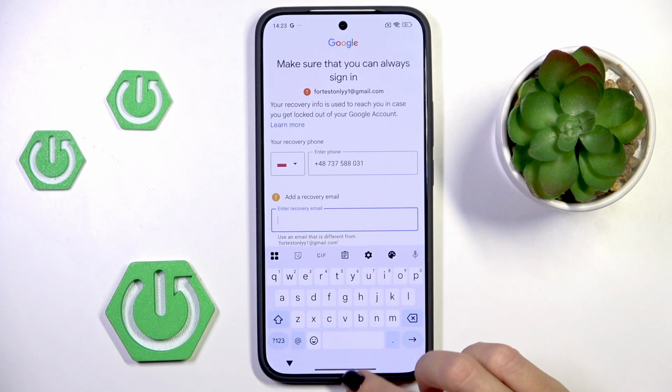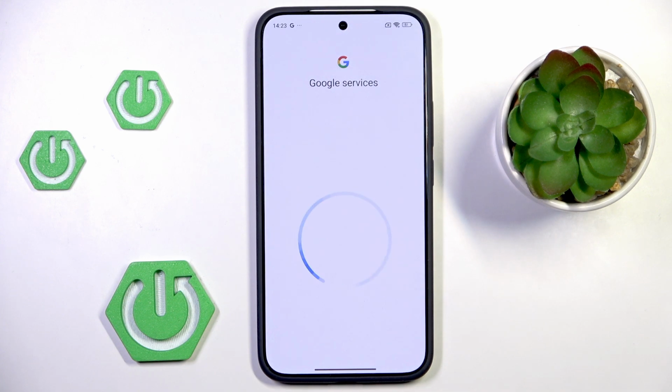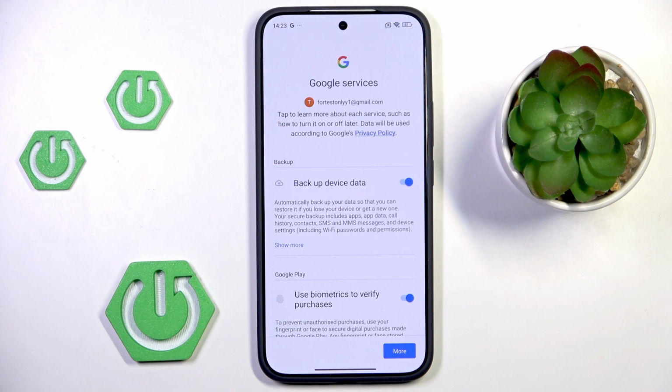And here you can provide your phone number if you wish to, however, it's not necessary. So that's it, that will be all. The account is added.